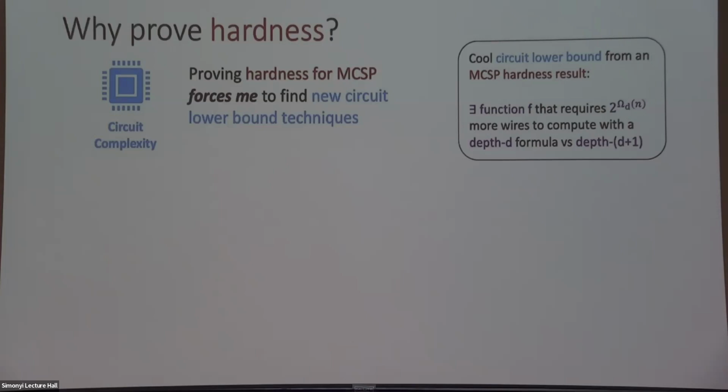Why did you say wires with the formula? Oh, I just didn't want to define leaves, in case somebody is not familiar with formulas. Does that make sense? And this notation just means some constant depending on d. Okay.